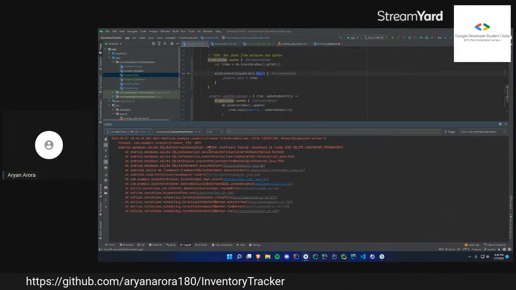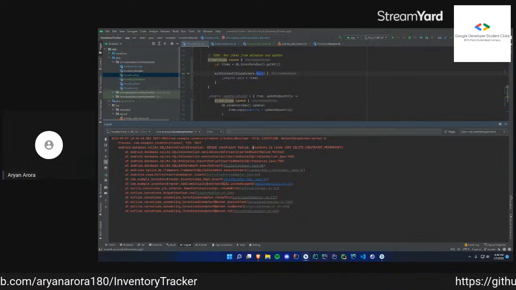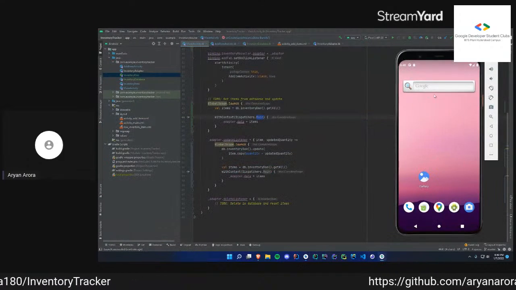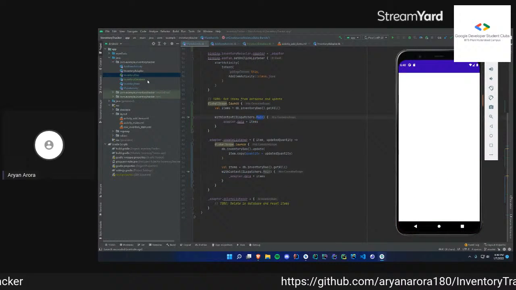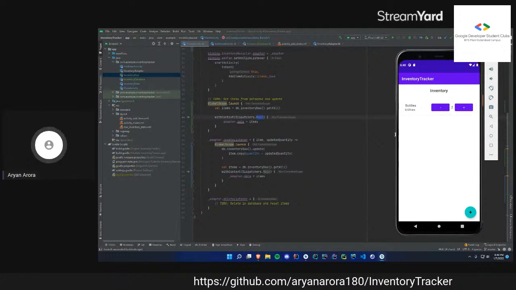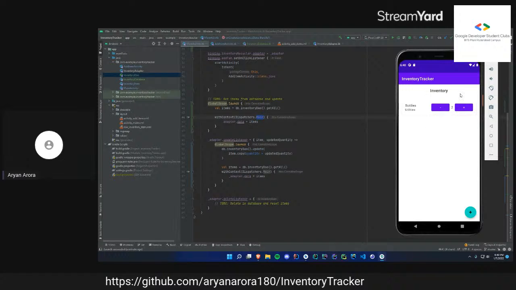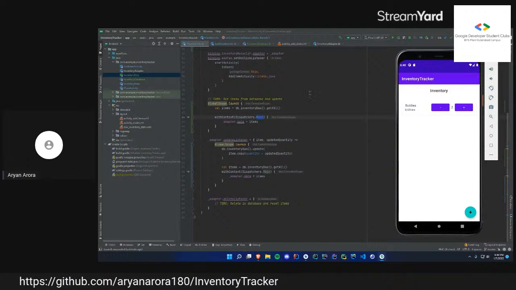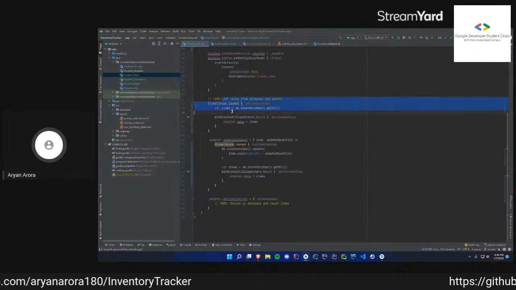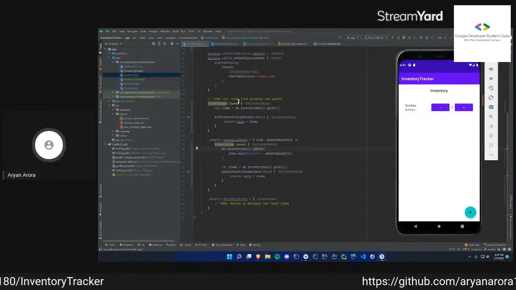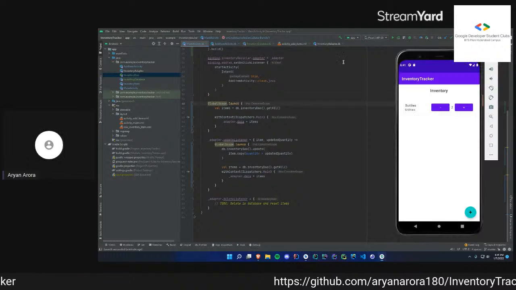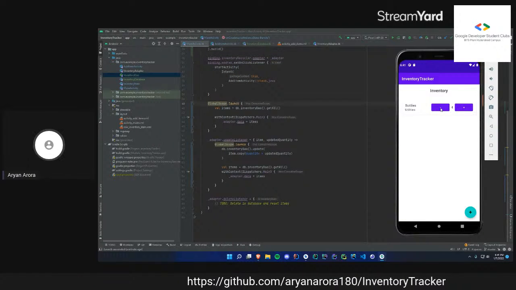Okay, that's actually because of the primary key thing. We'll come to that at the end. So as of now, we're getting all the items, which is working fine, and we're able to update the quantity of our items as well.